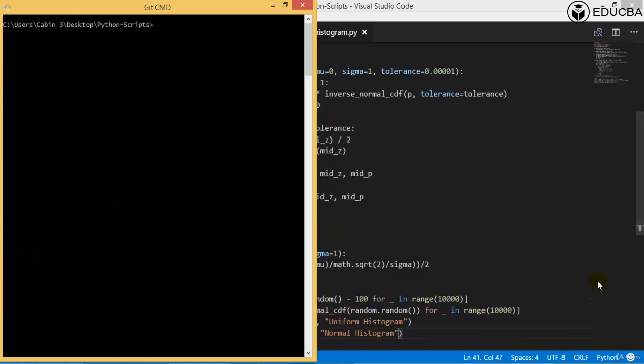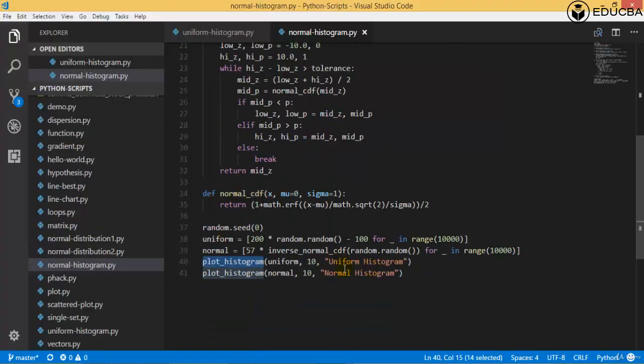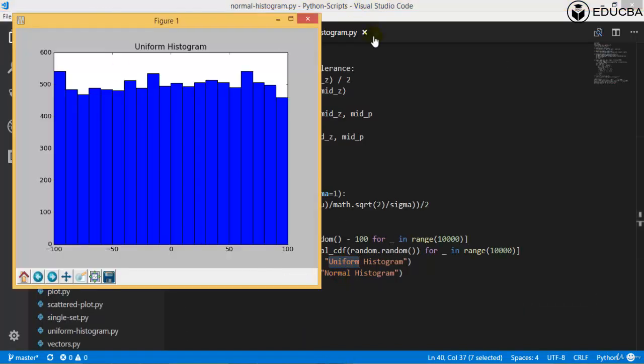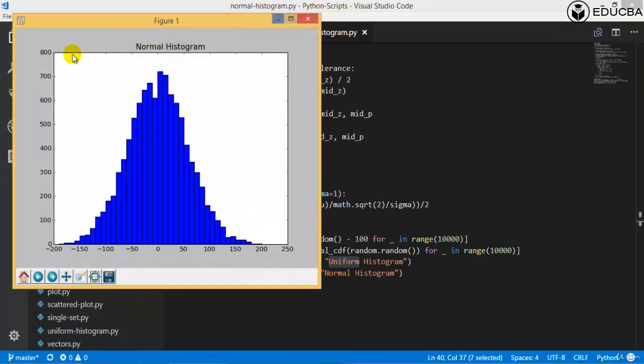Now let's go to the code base and compile the code as python normal_histogram.py. This will compute the complete logic related to the normal histogram. I have removed the commented part because it will print both the uniform and the normal histogram. This was the uniform histogram, and on closing this I get the normal histogram. This way we can analyze one-dimensional data in the histogram section.